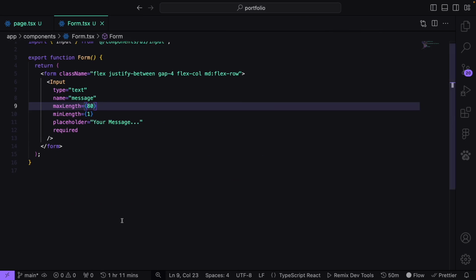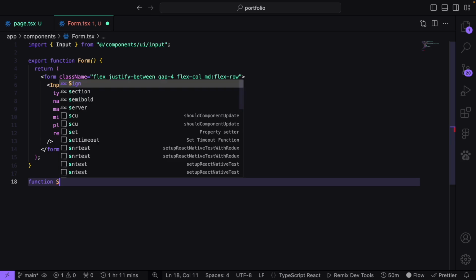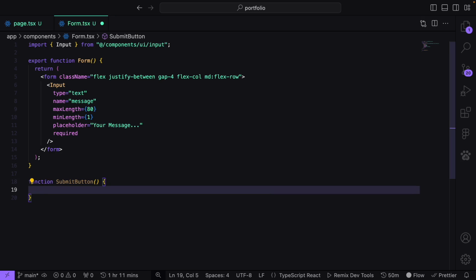Let's go back to our form. I will again create a separate function for that. So let's do a function. Let's just call it SubmitButton. Let's invoke that. Let's open that. Then inside of here, let me create a return statement. And what I want to actually do right here is return a pending state. So to actually return a pending state, I first of all have to check if we are in a pending state. So if we are currently submitting the form.